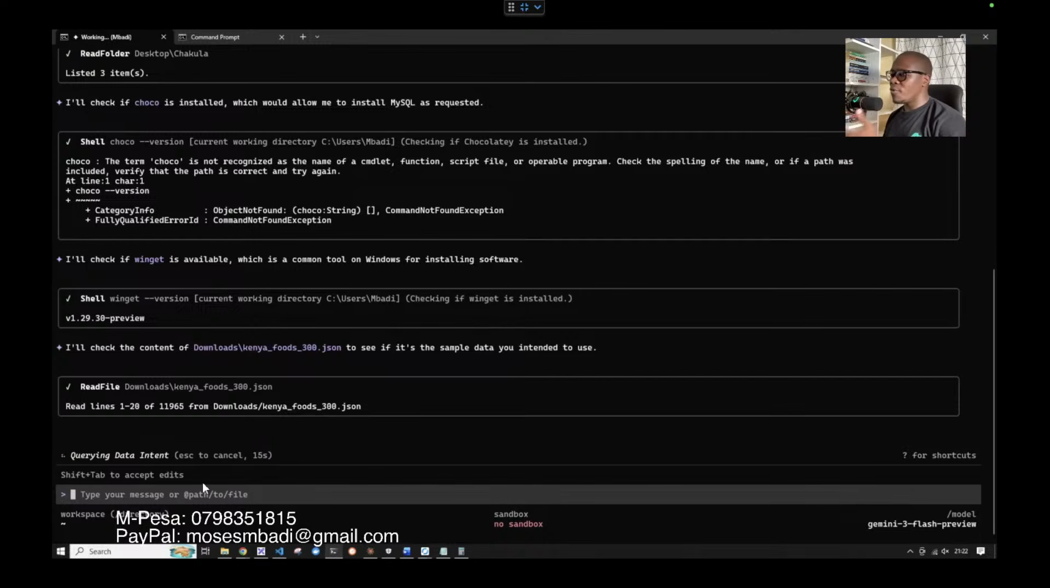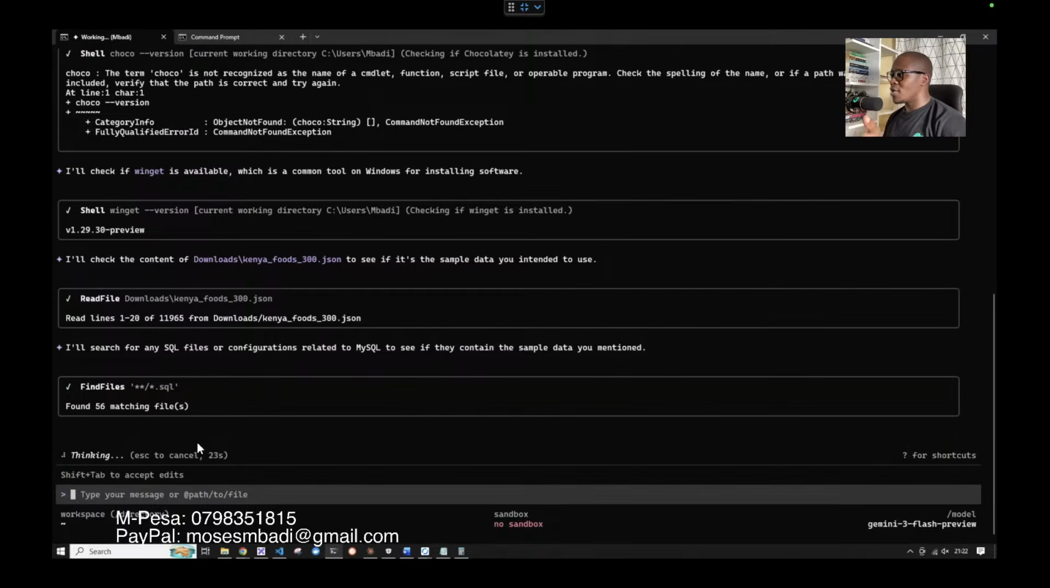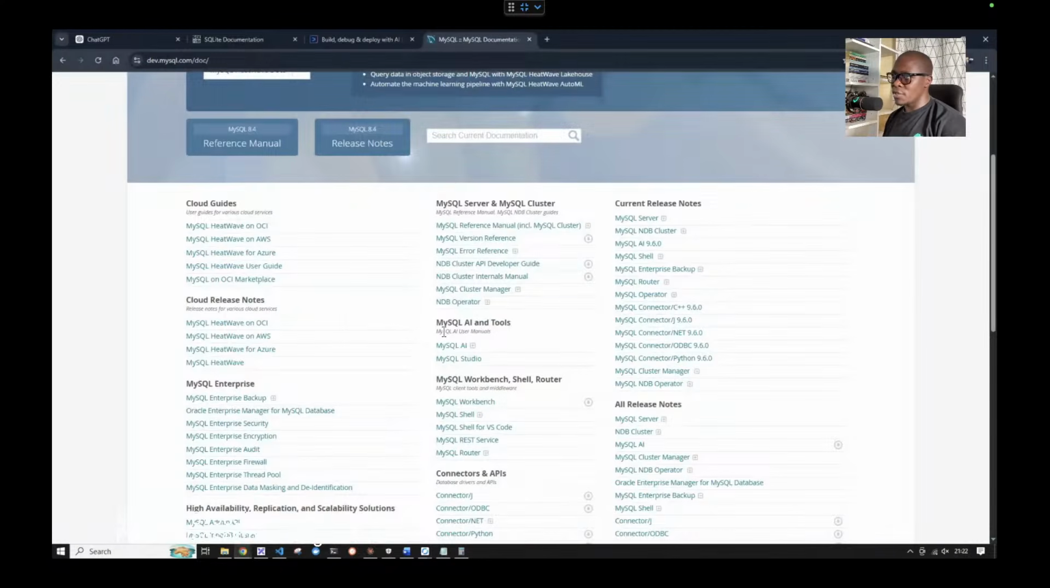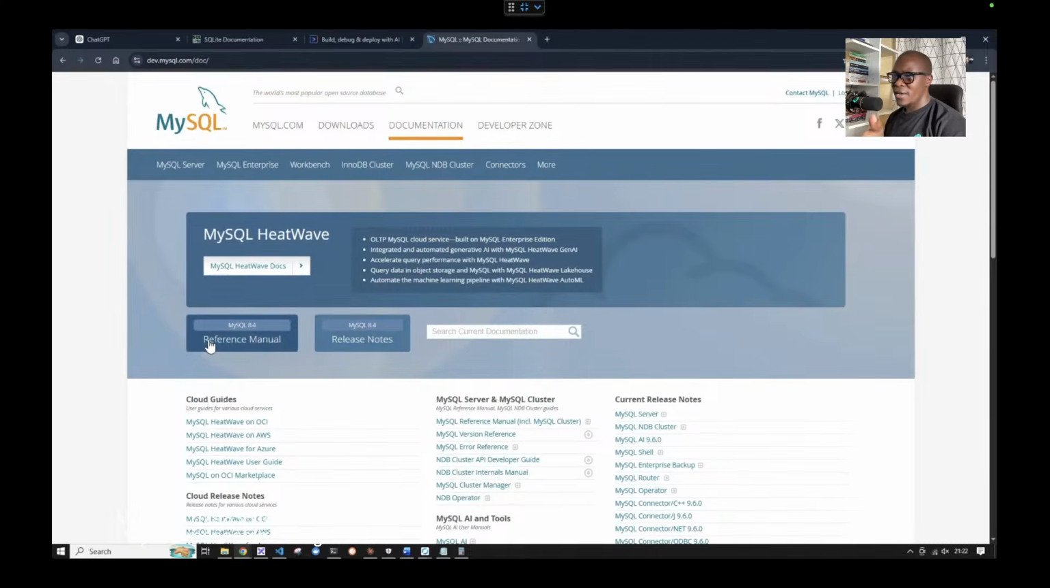Okay, so if you want to install MySQL, the database management system, you can just use an AI agent like Gemini and have it install it for you. Number two, you can use the official documentation. You should use the official documentation if you have enough time on your hands, because as you can see, it's pretty complex. You don't know where to start. There's the reference manual. There's the release notes. There's all these things here. Very confusing. That is why most people use other tutorials.